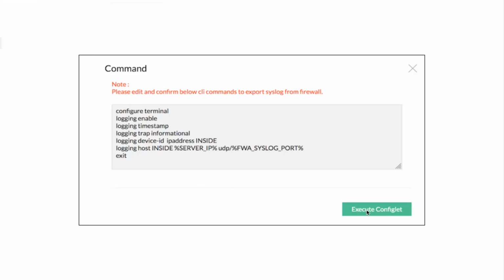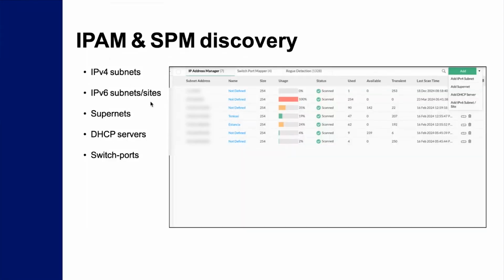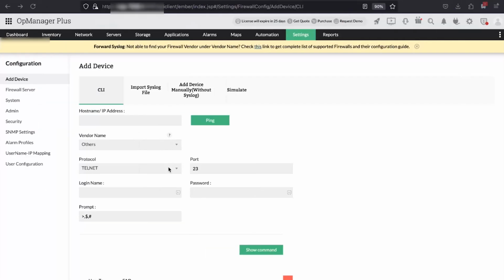So now that we're done with that, we have the final part, which is IP address management and switch port mapper discovery in OpManager Plus. This will help you perform IP address management and switch port mapping. You have multiple means to add IP addresses to your OpManager Plus console. You can add them as IPv4 subnets, IPv6 subnets, supernets, and DHCP servers. And for switch ports, you can directly add them. So let me show you how this works.